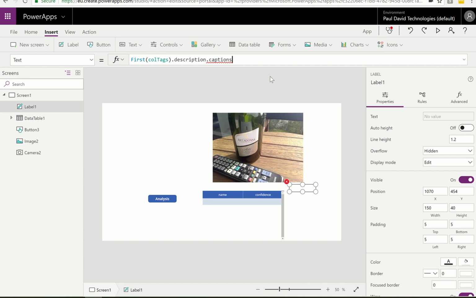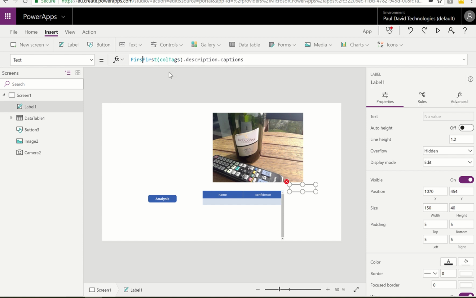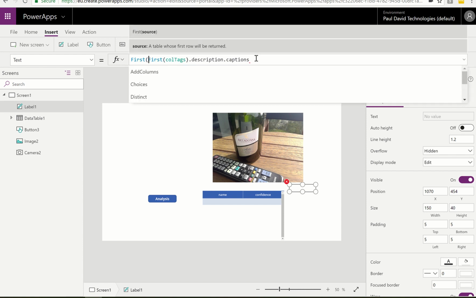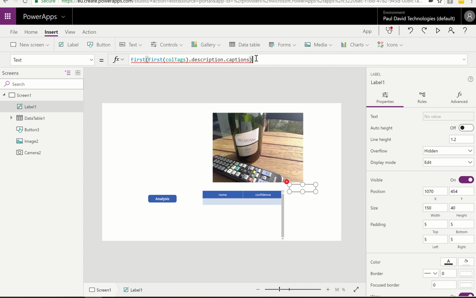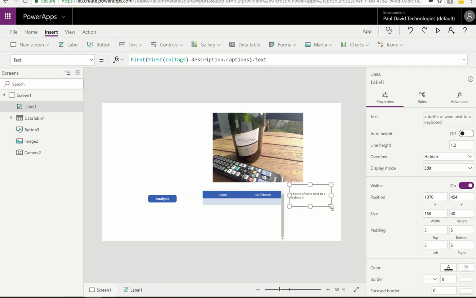So what we're going to want to do is have the first thing back from captions. So let's just sort that out. We're going to want to get the first row from the captions table, so we're going to have to wrap this whole thing in another first. There we are, and then we can put a dot on the end of that, and we want to bring back the text of the caption. So there we are, we've got our caption, a bottle of wine next to a keyboard.